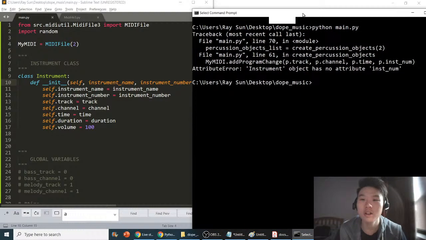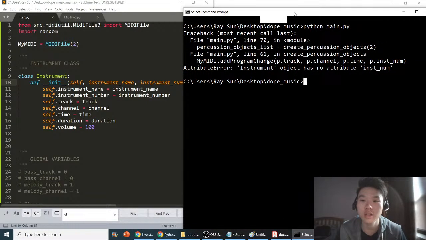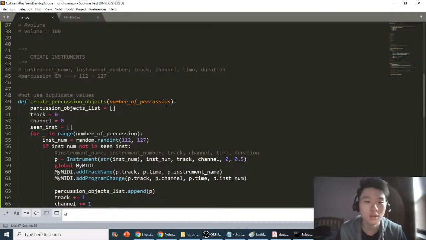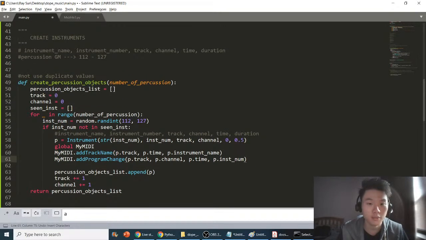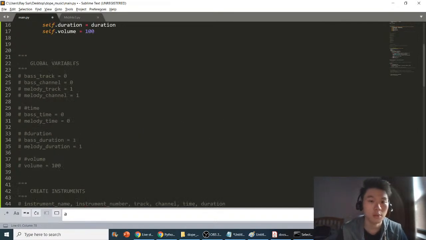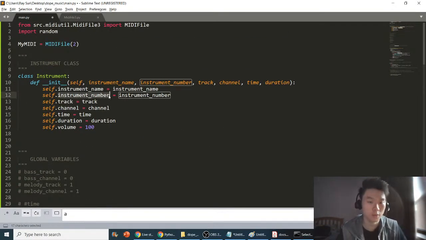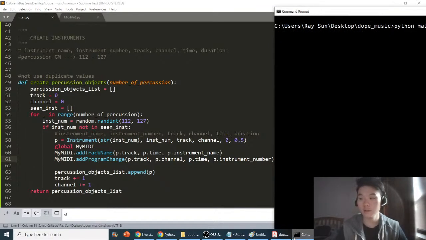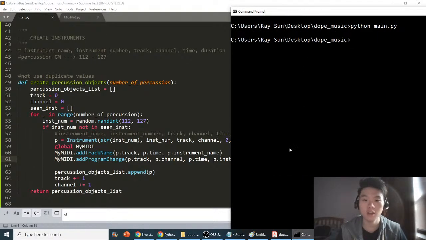Alright. Instrument object has no attribute inst num. It does. What? Alright, it's supposed to be inst number. That's not an attribute. That's actually instrument number. Yeah, that's better. Yep, that should work. Yay! Okay, it ran well.